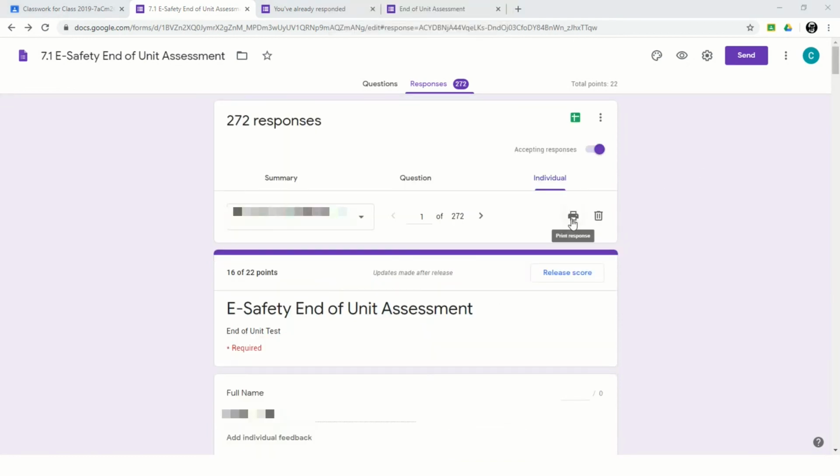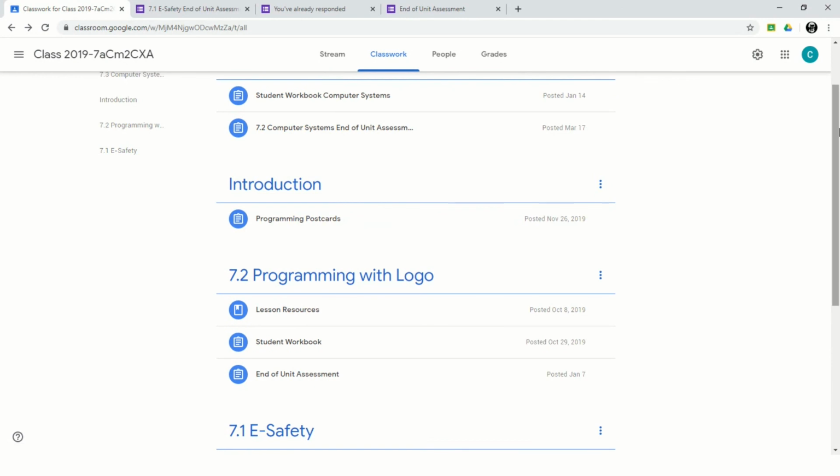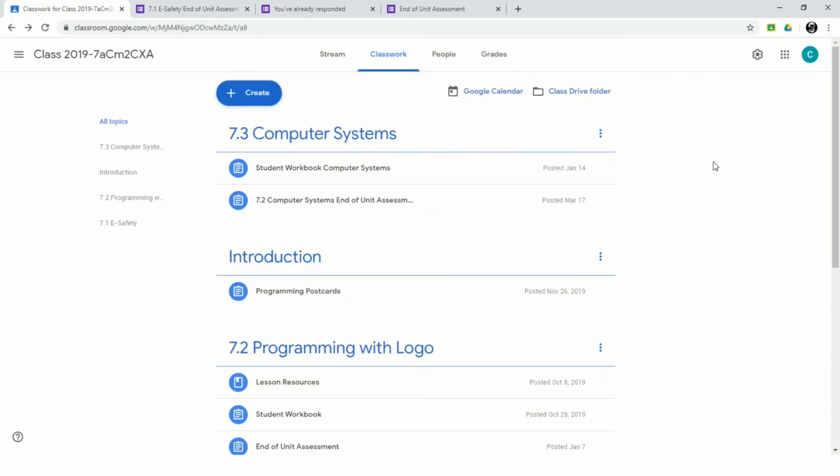It's worth noticing that you can print students' responses if you want to. You can delete an individual student response, so if they've accidentally closed the test, you can delete their response and they can have another go again. There are a few other bits and pieces that you can do, but I'm going to now show you how to use this data in Google Classroom. So, here's my classroom.